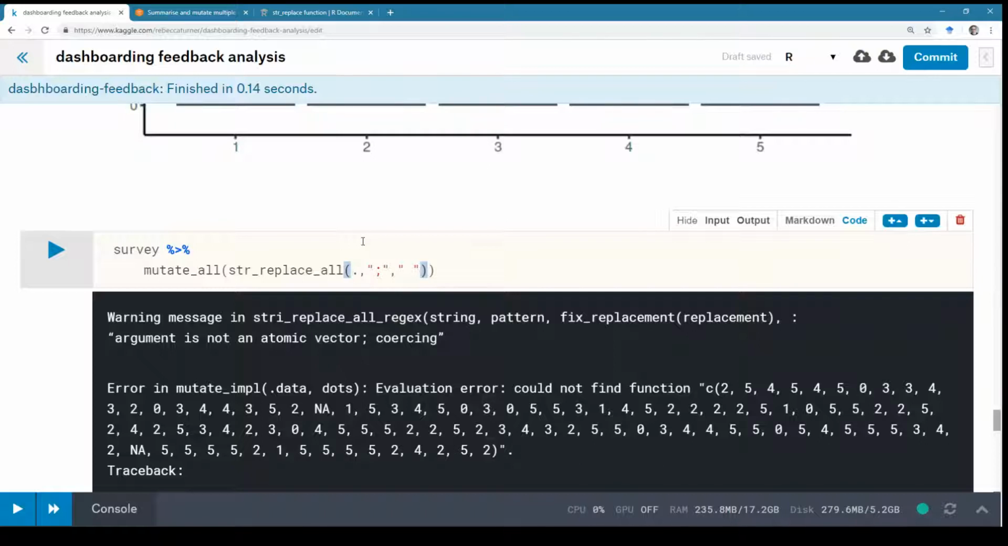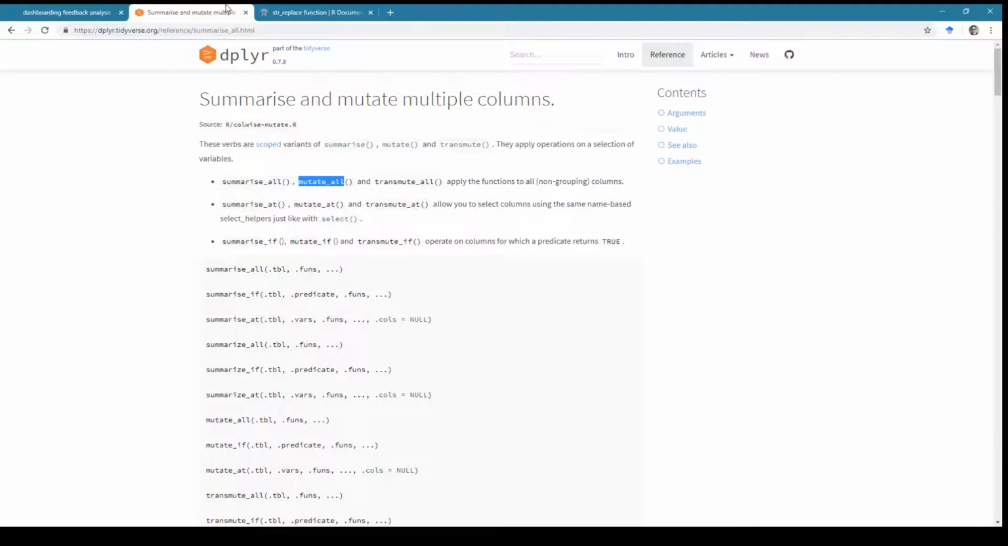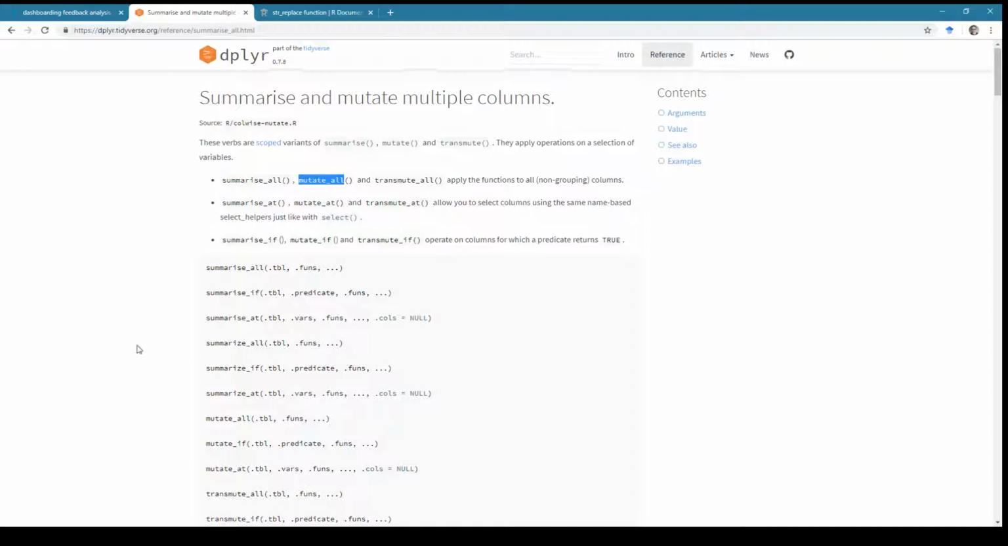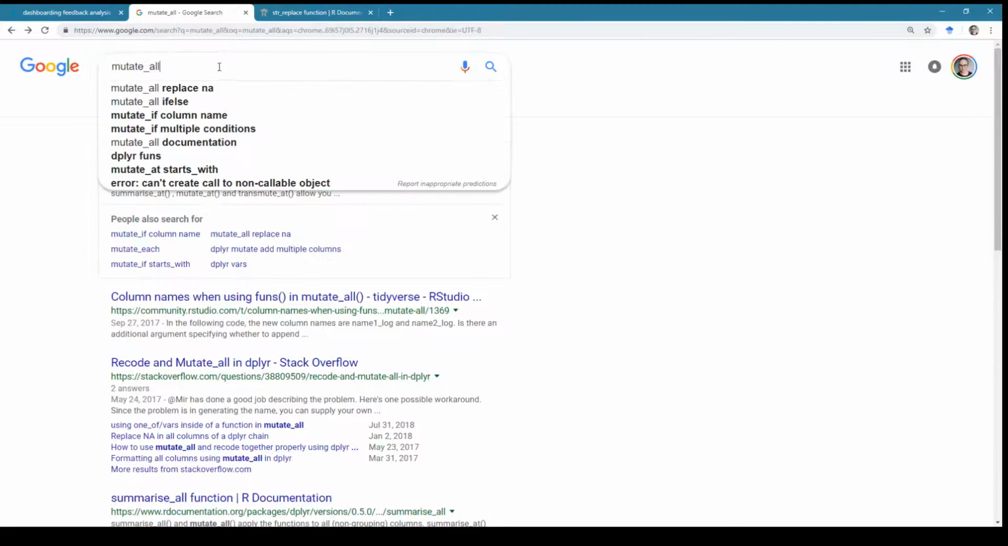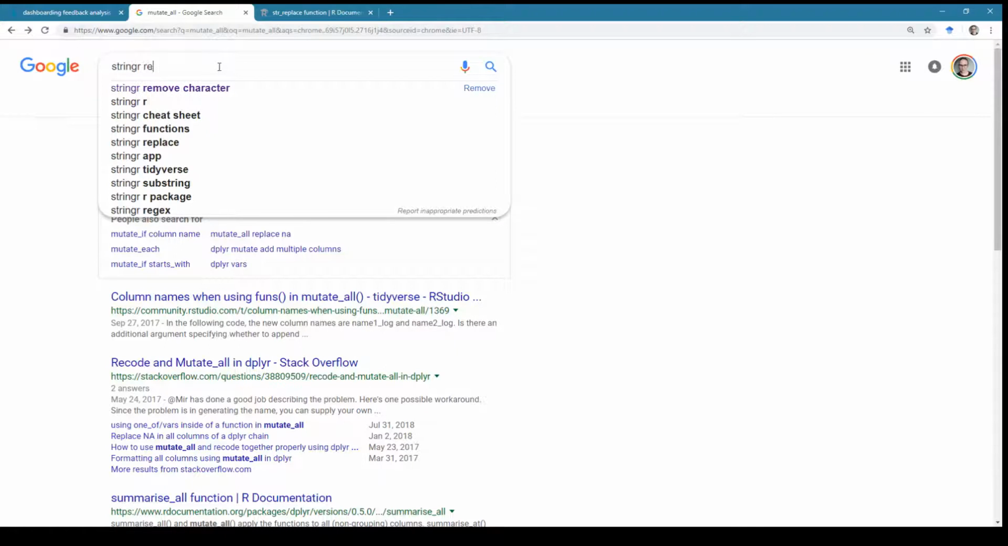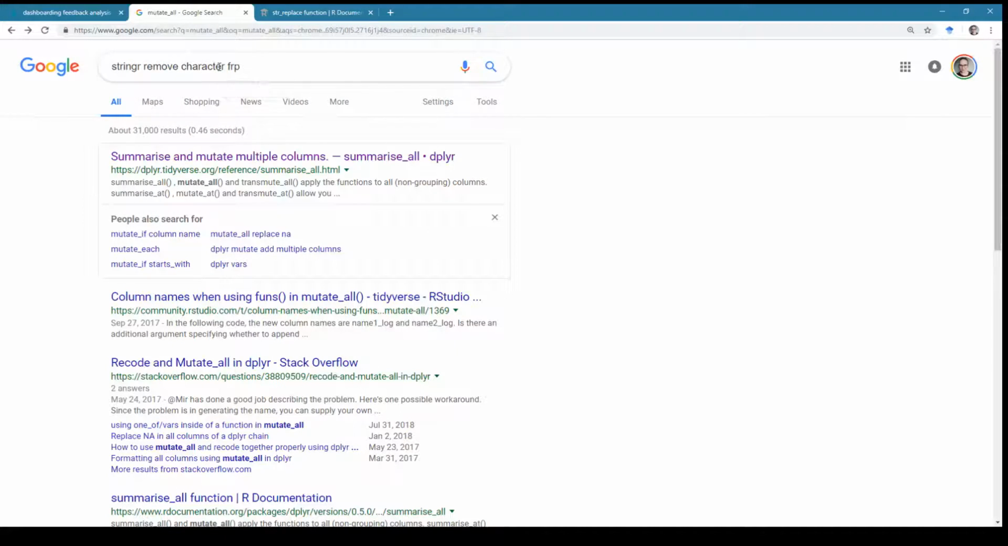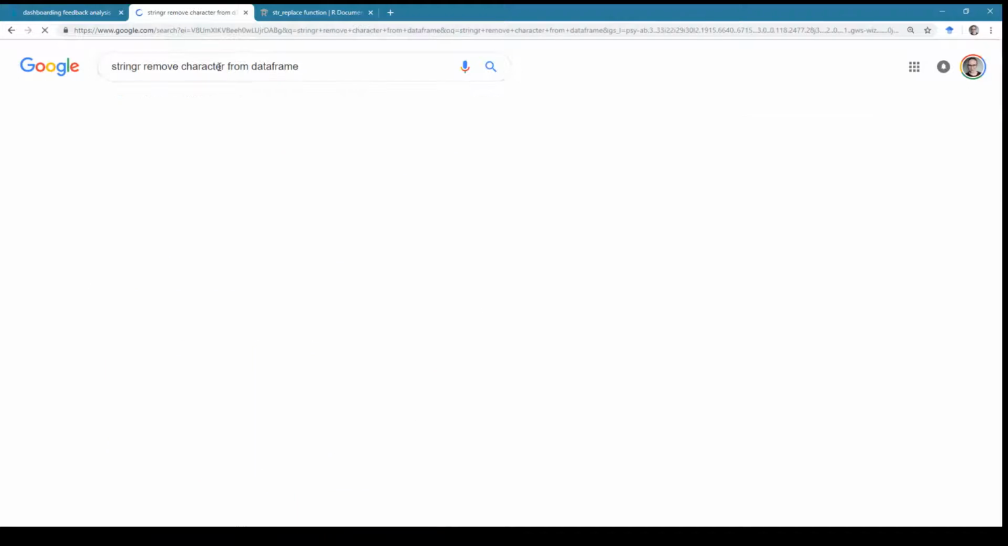Maybe I need to say, Ryan on Twitch says, might be easier just redo all of it in Python and then use .str.replace. It would not be. Nice try. There's definitely an easy way to do this in stringr. Stringr, remove character from data frame.